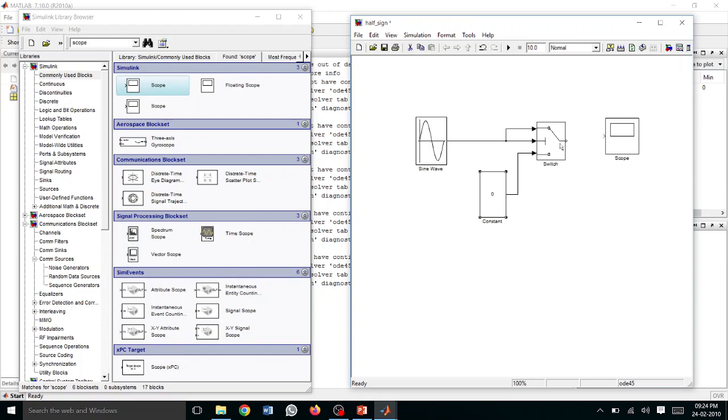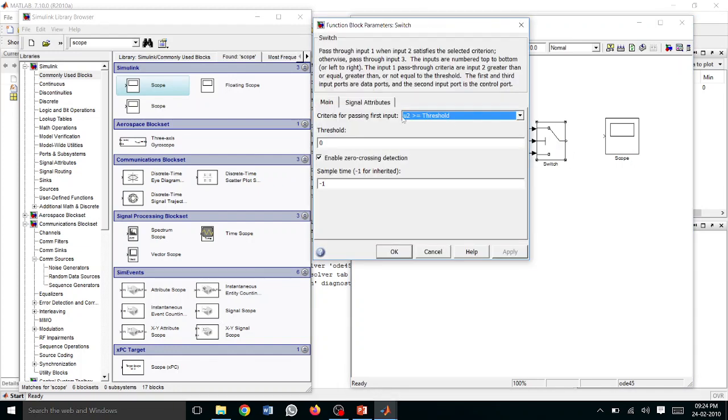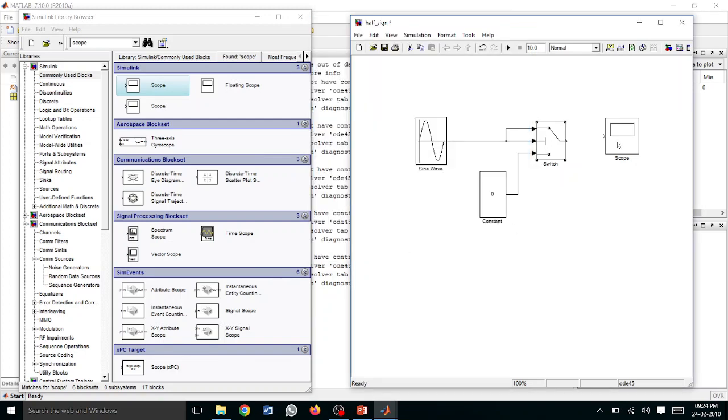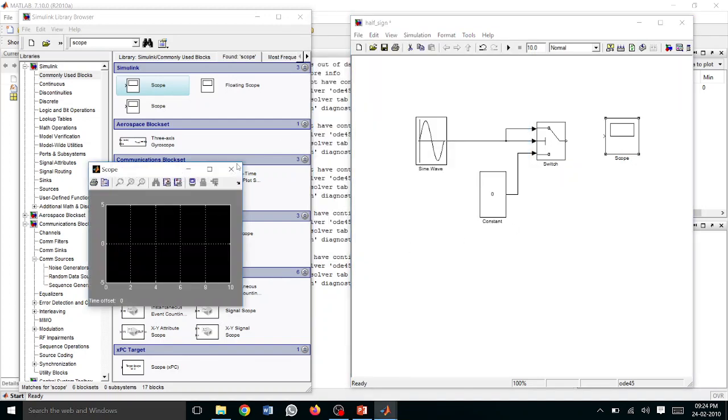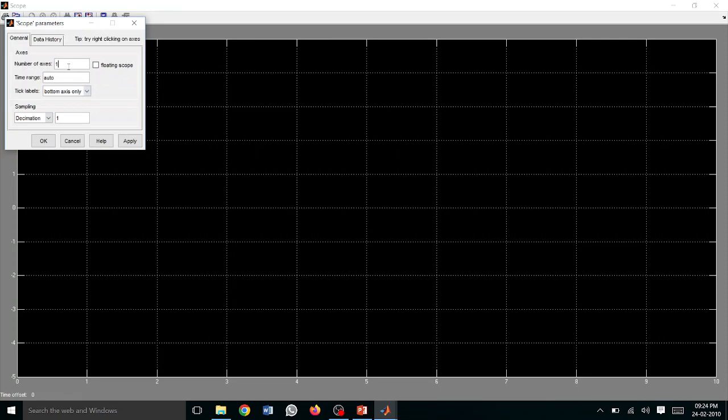Okay, now we have to set the threshold in the switch. So it should be greater than the threshold. If it is greater than the 0 threshold, then we will get a sine wave. If it is below, we will not get it. So finally, the scope. Again we have to go to the scope and select how many axes we want. We will see both input and output. 2 is enough, so give the time period as 20.